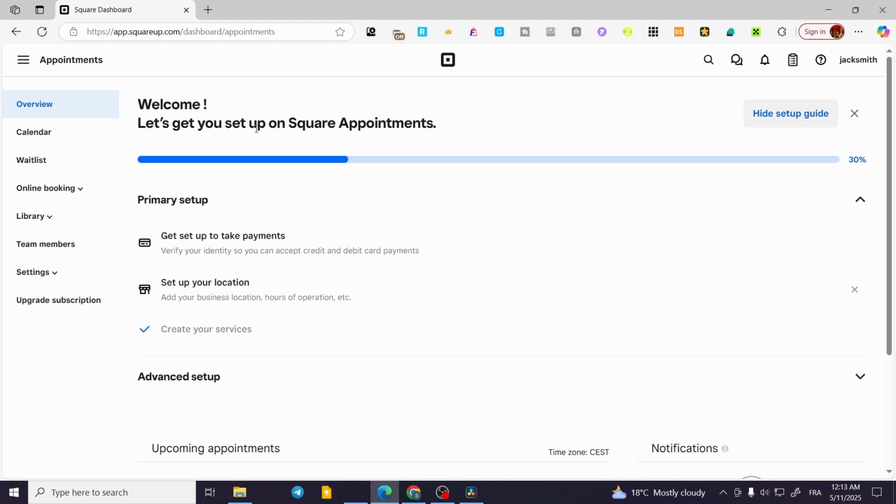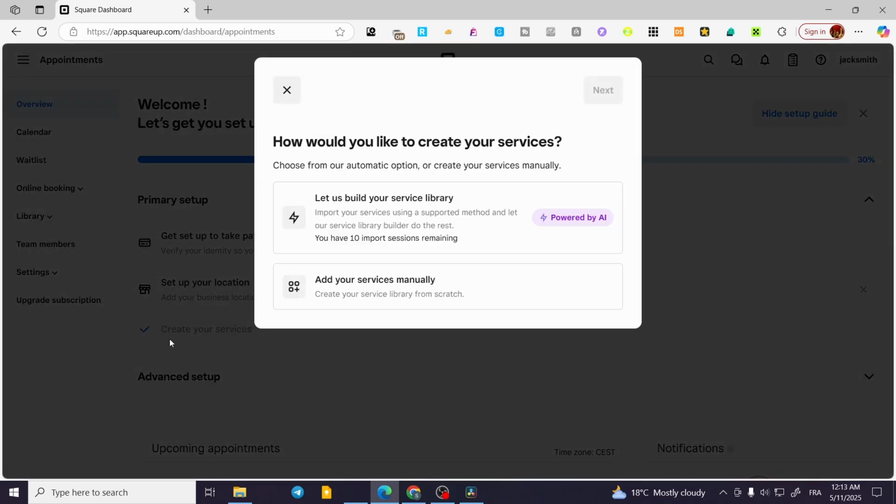Now, as you can see, we're going to find Square Appointments. The first thing is going to be the overview. You're going to set up your account by, for example, setting up the payment methods, creating services, and also setting up the location. These are the three major steps that will lead you to complete the setup of the account. As you can see, I have created some services, and it is the first thing that you need to do.